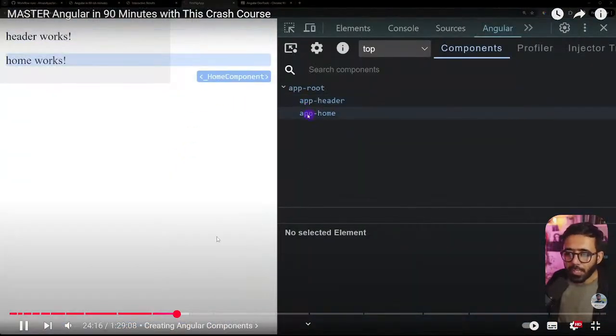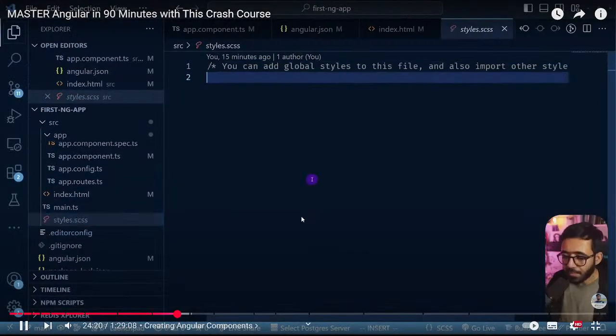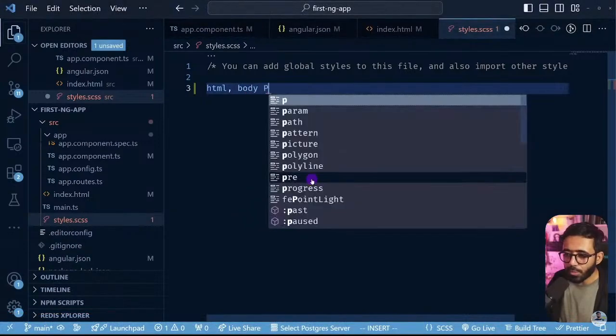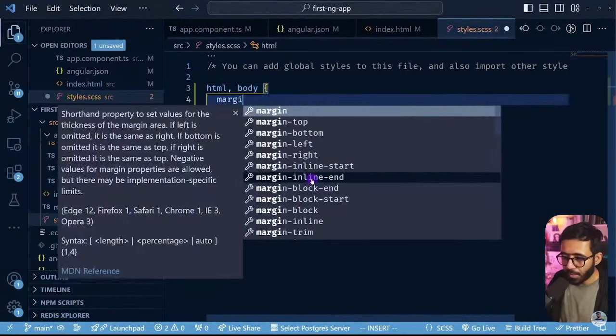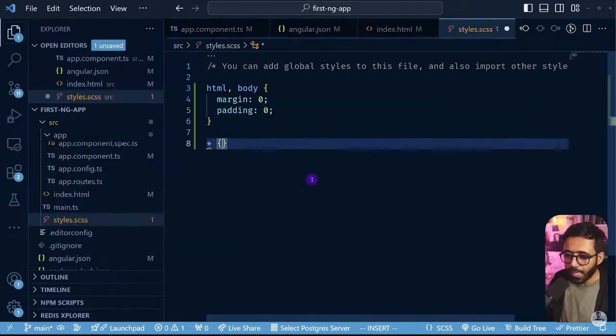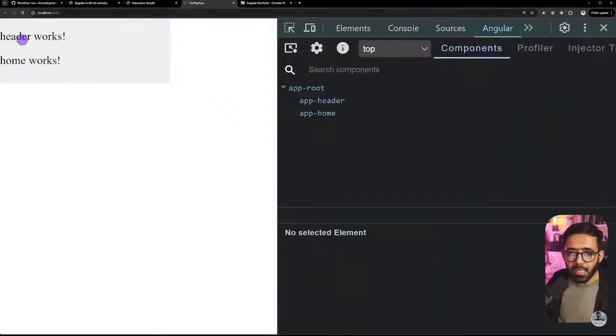Now what I want to do is to style this a bit better. So first I'm gonna go to my style CSS and add some styles. And that's the style for the index page, so it's a global thing. I'm gonna say that we have the HTML, we have the body right here, and then we are going to simply say margin 0, padding 0. We are also going to say asterisk outline none, and now we can quickly go ahead and style the header and the home.